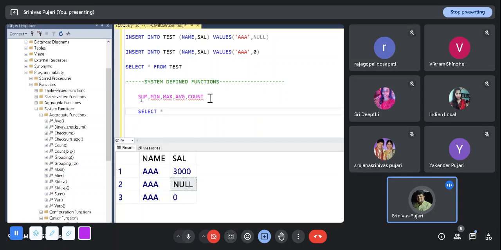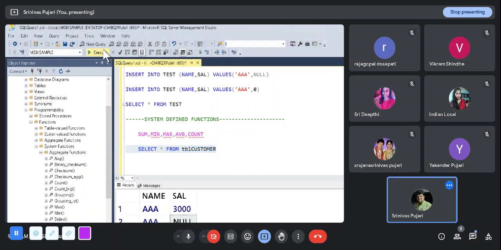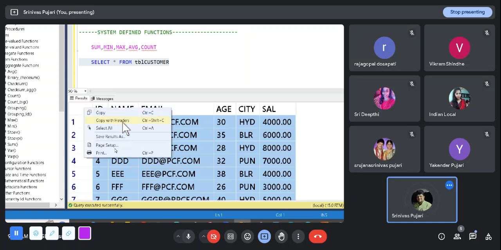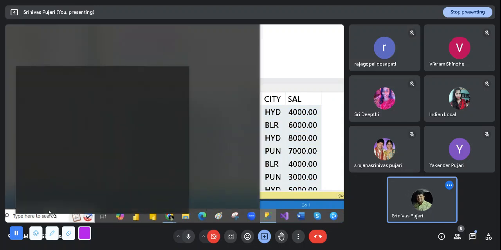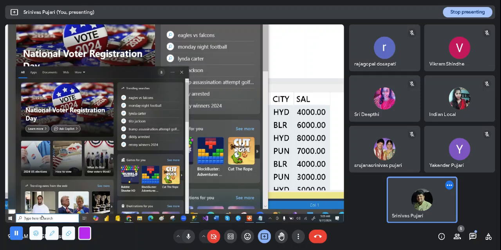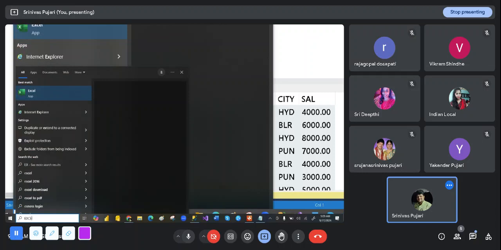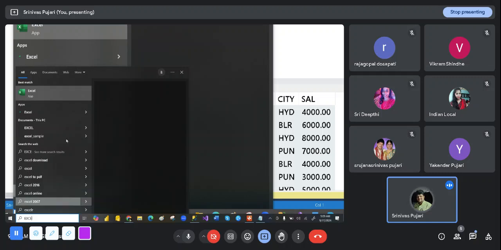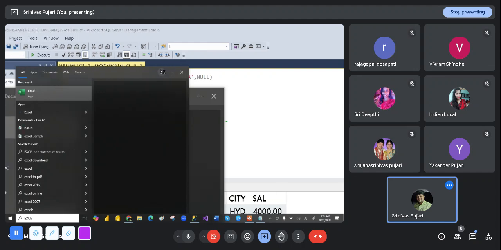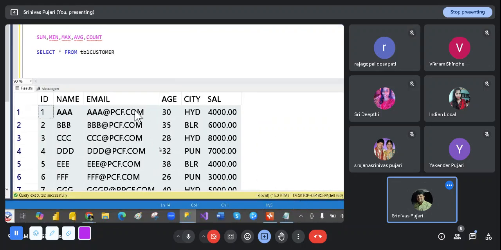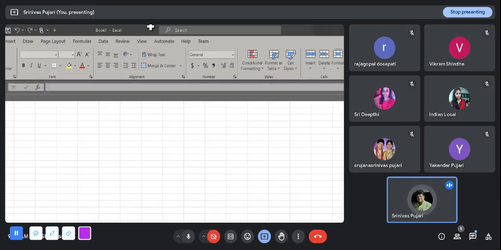If you select star from the table, whatever the TBL customer table is there, take a copy with header into Excel. Okay, let's go here and paste the data.